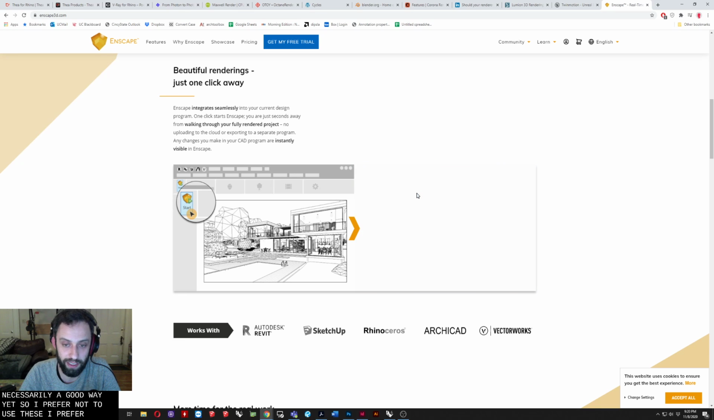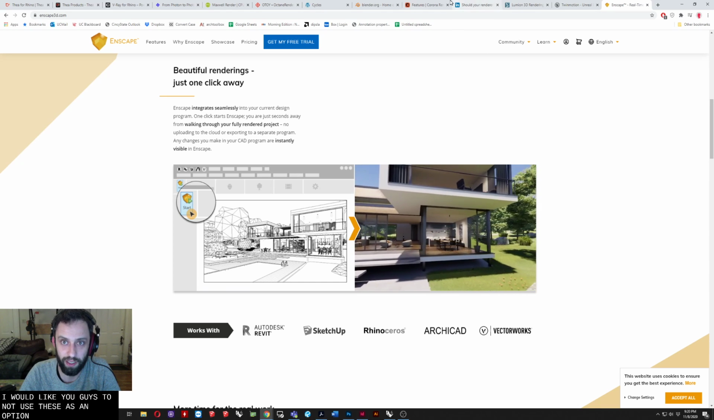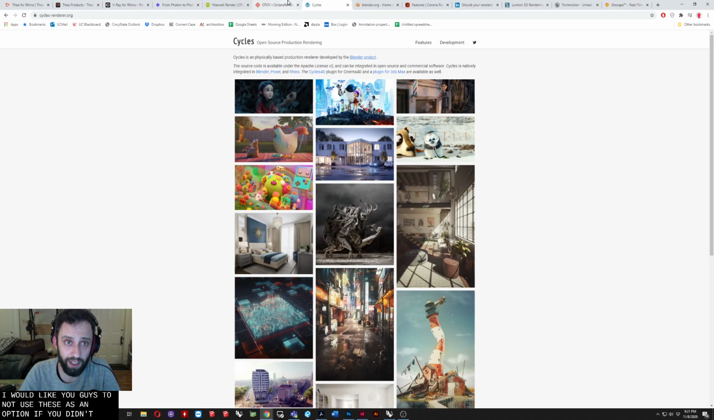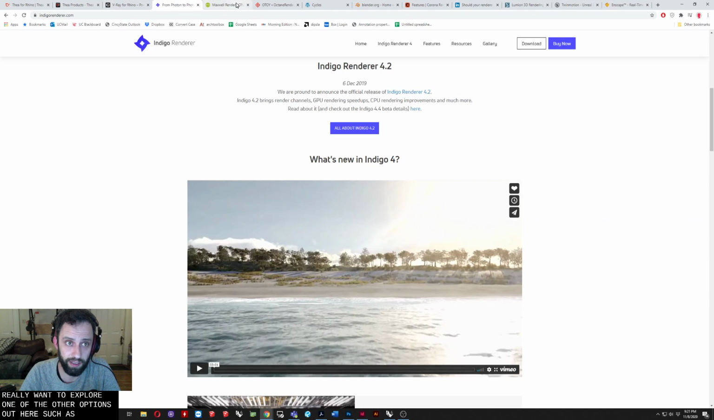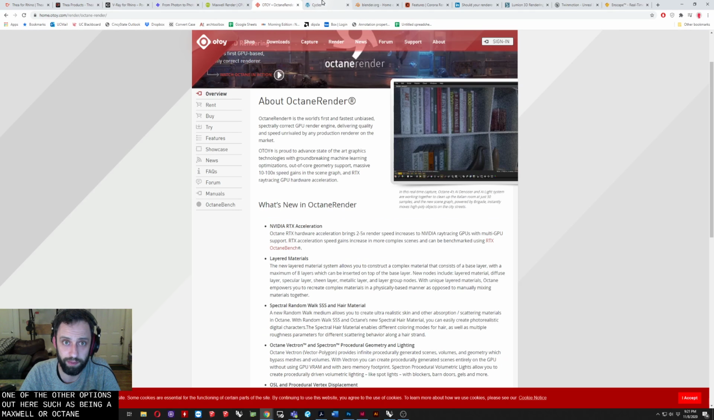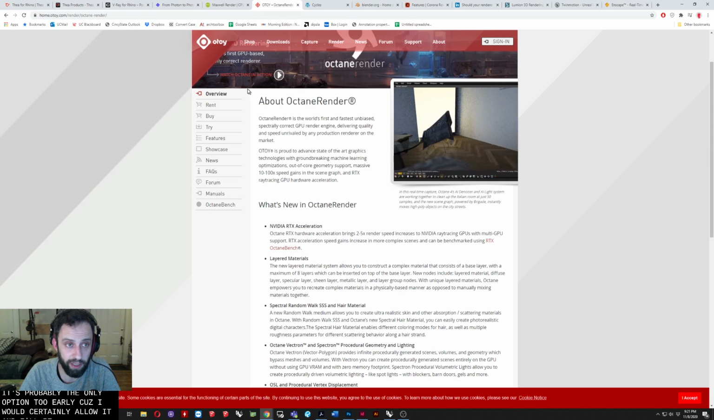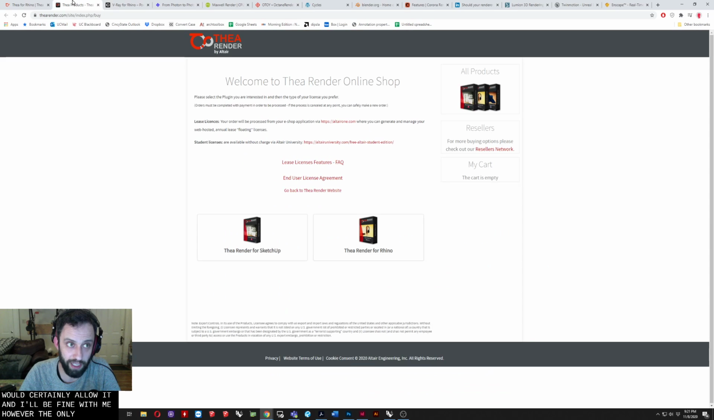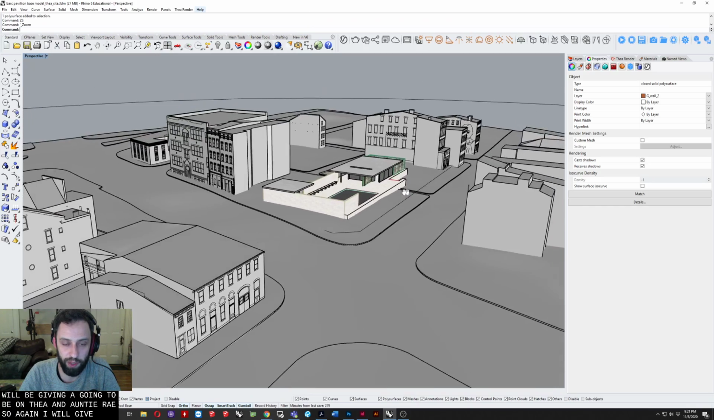So I prefer not to use these, and also for this assignment, I would like you guys to not use these as an option. If you did really want to explore one of the other options out there, such as Maxwell or Octane, which are probably the only options that really exist for Rhino, I would certainly allow it. That would be fine with me. However, the only demos I will be giving are going to be on Thea and on V-Ray. Okay, so again, I will give demos for both of these.